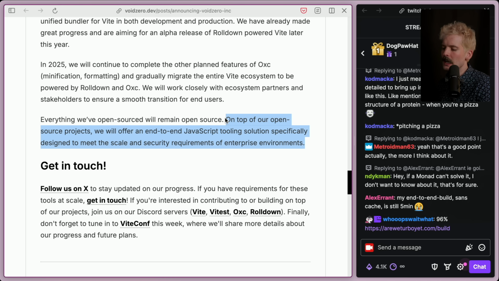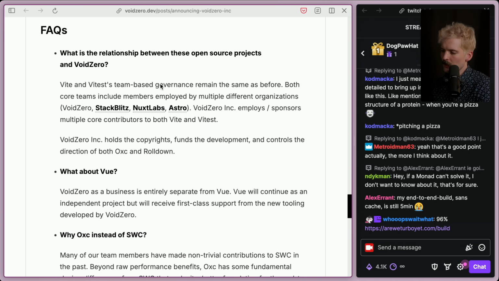I have no idea in the slightest what that's going to look like. Interesting callouts in the FAQ here. The Vite and Vitest team-based governance remains the same as before. Both core teams include members employed by multiple different organizations like Void Zero, StackBlitz, Nuxt Labs, and Astro. Void Zero Inc. employs and sponsors multiple core contributors to both Vite and Vitest. Void Zero Inc. holds the copyrights, funds the development, and controls the direction of both OXC and Rolldown.